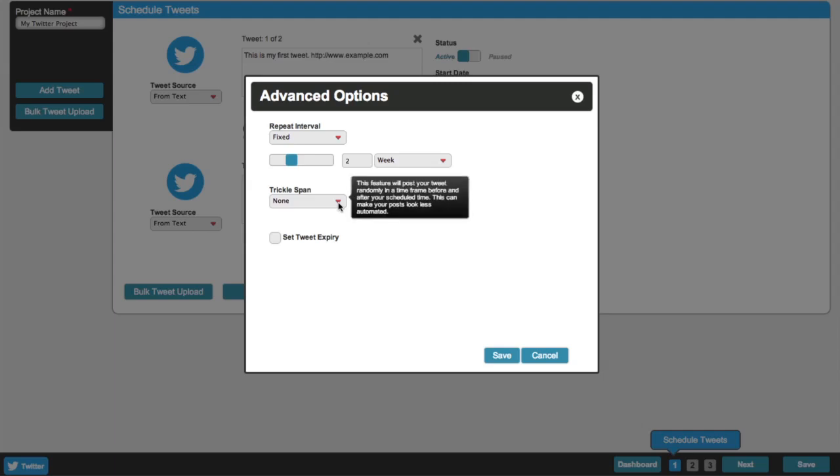So if I click on the drop down, I can select 15 or 30 minutes. So I'm going to say 30 minutes. And what the system is going to do is it's going to post the tweet plus or minus 30 minutes of the time that I selected. And that way it'll appear that I logged into Twitter myself and posted it, rather than having the computer do it for me.